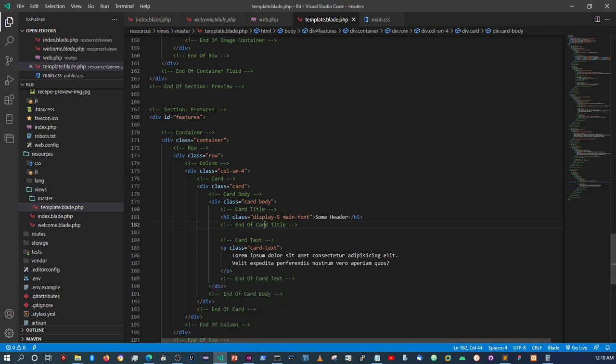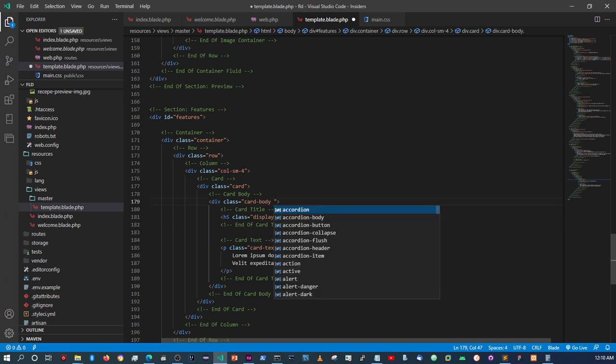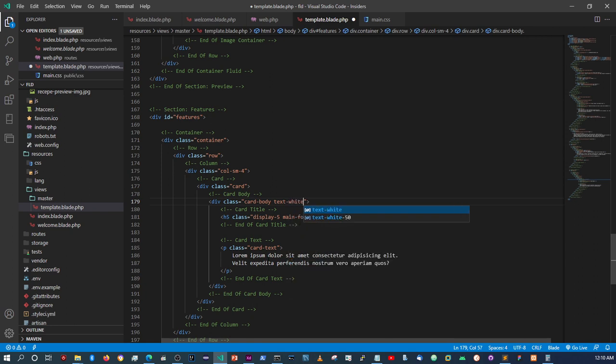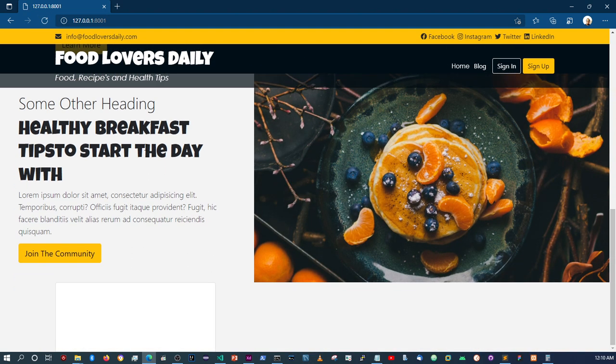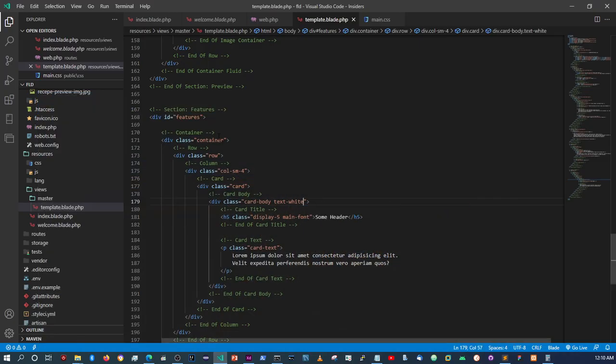Okay, so let's just see how it looks. I just have to add one more class there, which is text white. So let's save it. Okay, so let's see features. Let's just add that main color of ours, which is main bg, and then color, and save that.